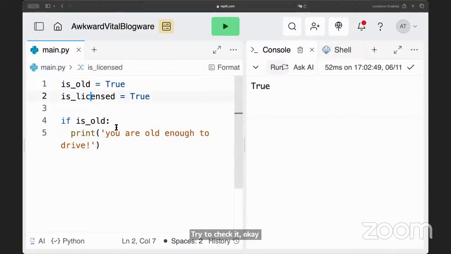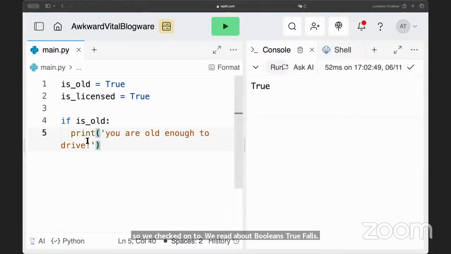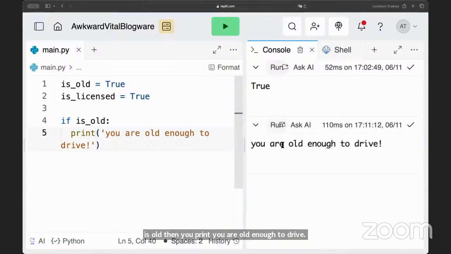Okay, so we read about booleans, true and false. We have created two variables, both true, and now we are checking. There is this keyword called if. We use the if keyword to check certain conditions, whether something is true or false. I understand every one of you knows what true means and what false means. So let's say if is old, then print you are old enough to drive. Let's see what we get. Yes, you are old enough to drive. Why? Because it is true.